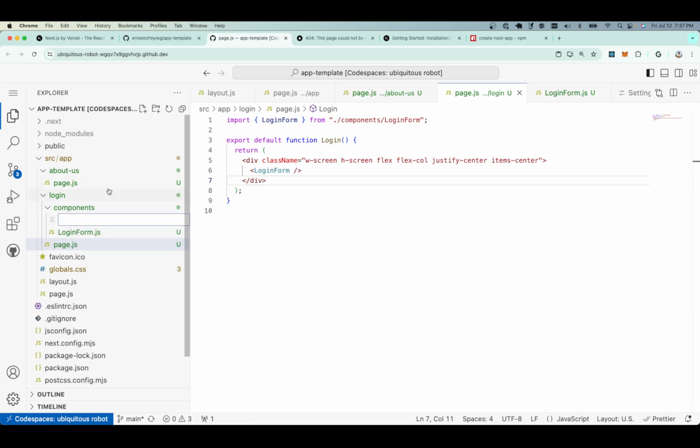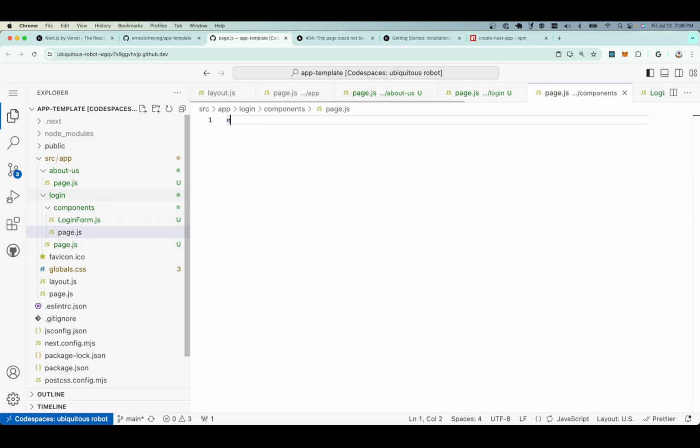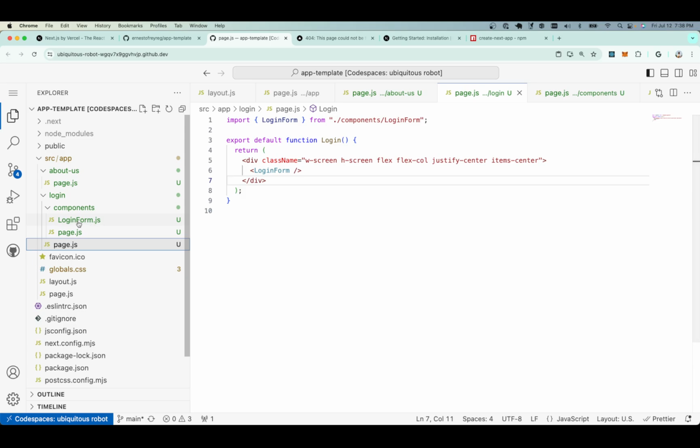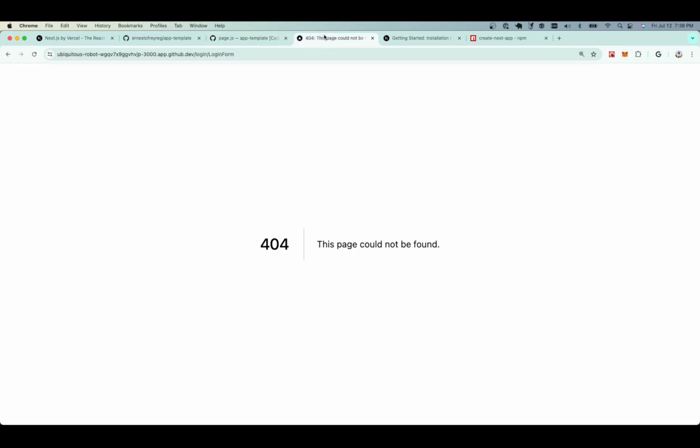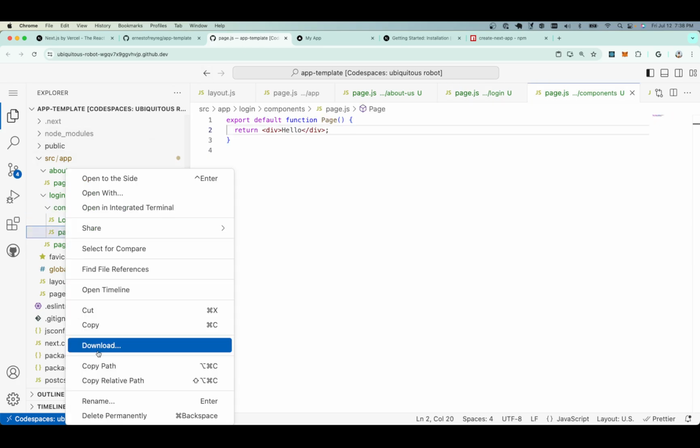If I, by mistake, put a page here, and I do this, of course, this is a mistake. Right? That means that now components is a route. So I can do login slash components. You see? So everything that has a page has a route for that folder. So be careful with that.